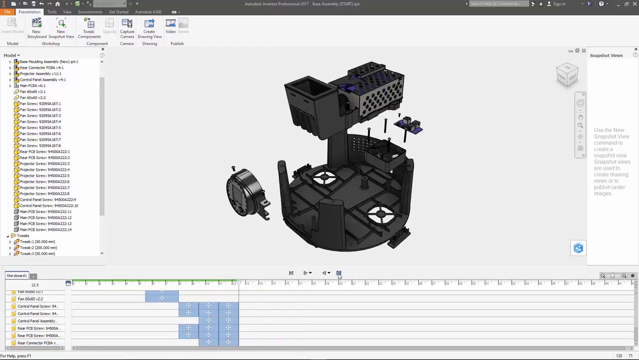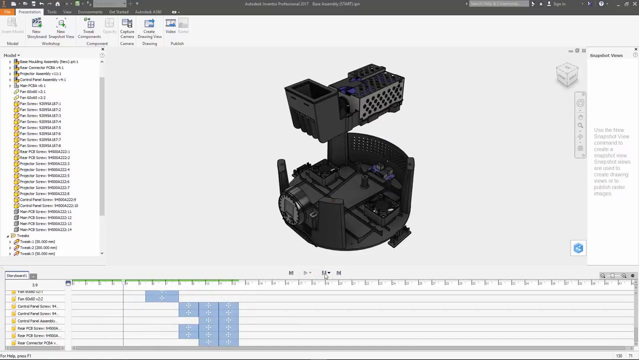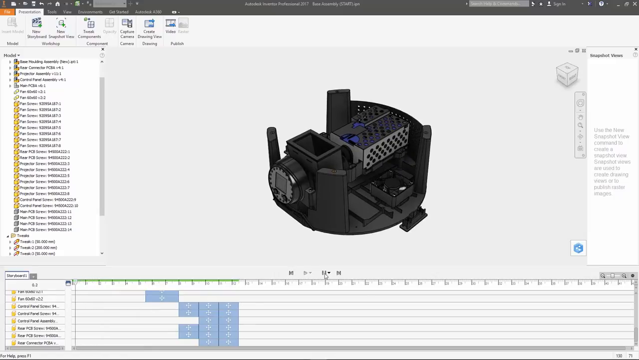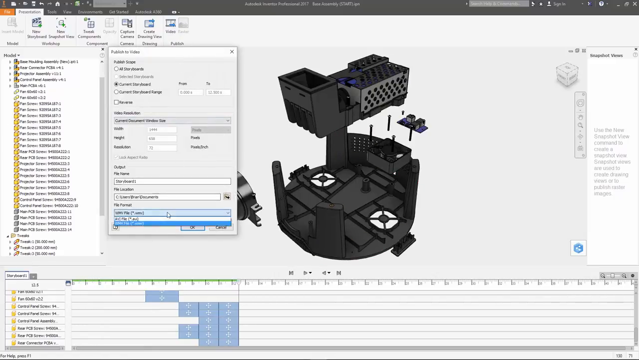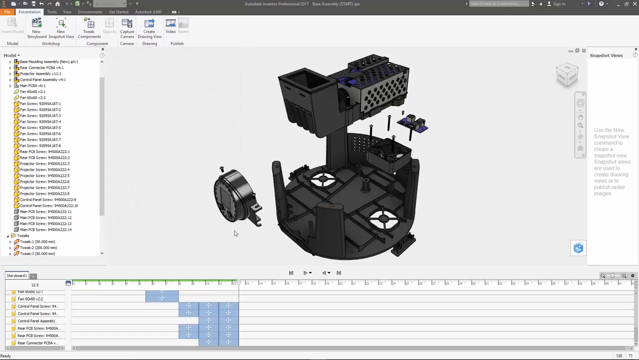Now once you're happy with all this, you can go ahead and hit play, or in our case, I'm going to hit reverse play to actually see the assembly process rather than the exploded view. You can also come up here and hit the Publish Video button in the ribbon to export this out as a WMV or an AVI file that you can share with whomever might be interested in it.